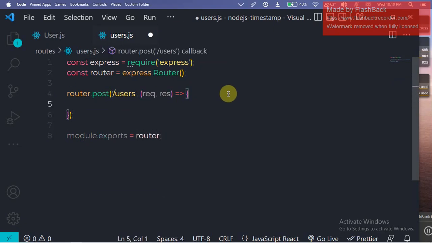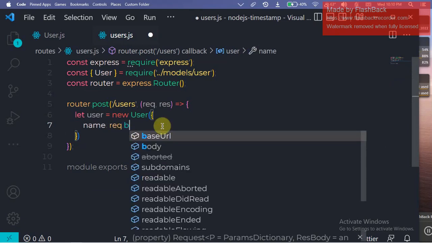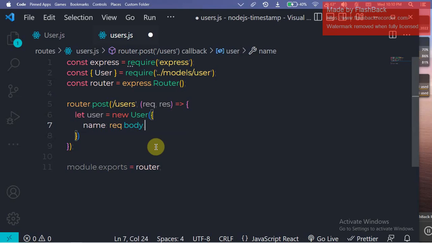So you can create a new user. You can say let user be new, and you use the model we just created, and provide the requirements that we created, like name, username. So we're gonna say name. Name will come from request.body, depending on how you created your front end. So this is gonna get the name here.